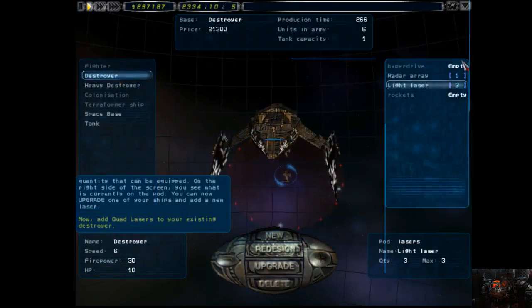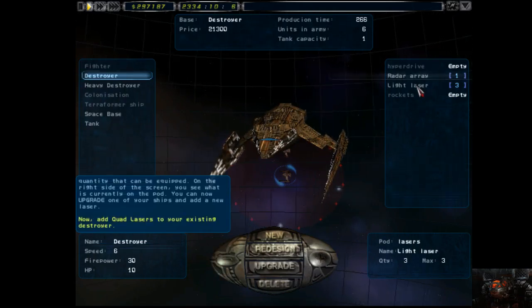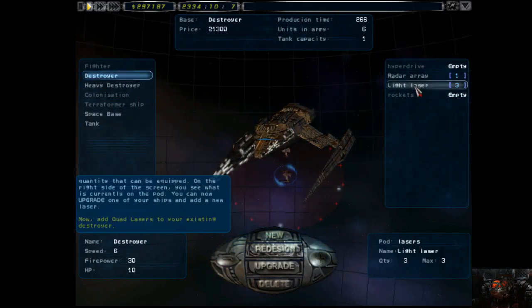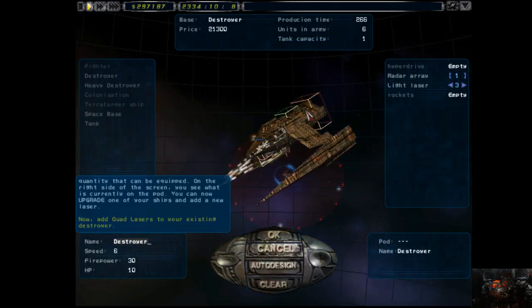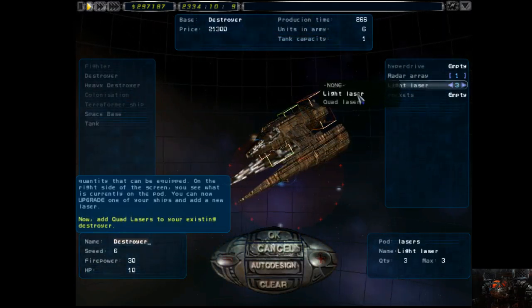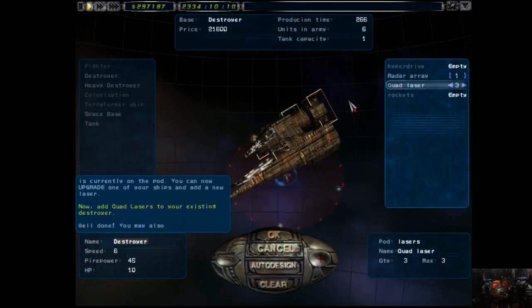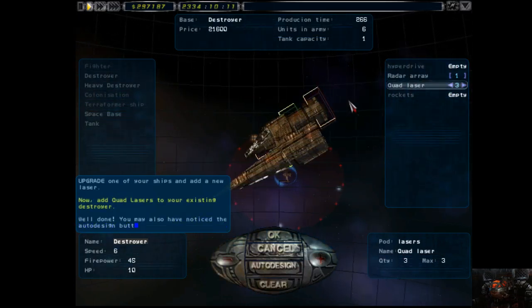Oh, we're going to upgrade. We're going to click that, and we're going to go quad laser. Well done. You may also have noticed the Auto Design button.